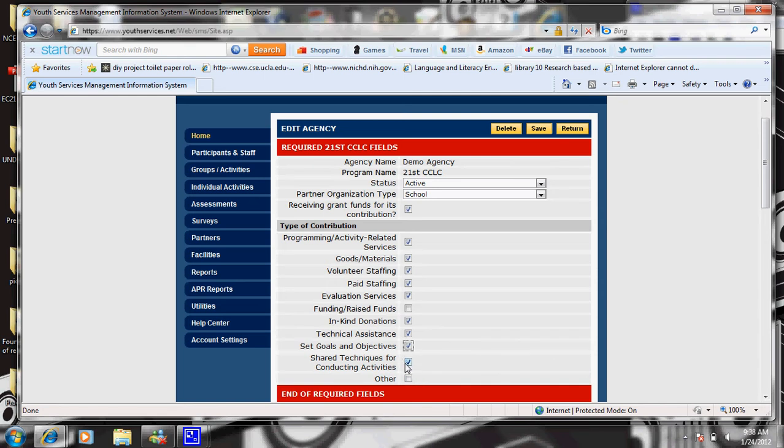Share techniques for conducting activities. If you are working with other organizations within the school, or if one of those organizations might help you prior to running something in your school, I'm just thinking of like a PTA or PTO, they would be sharing techniques for conducting activities, so you would check that off. And then anything that doesn't fall into these categories but is a contribution to your program, you would check that off and then explain what the other is.